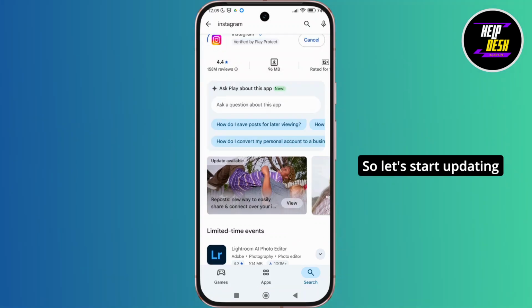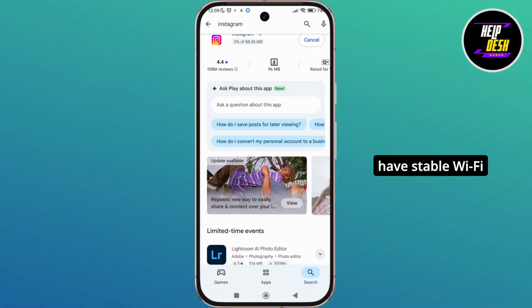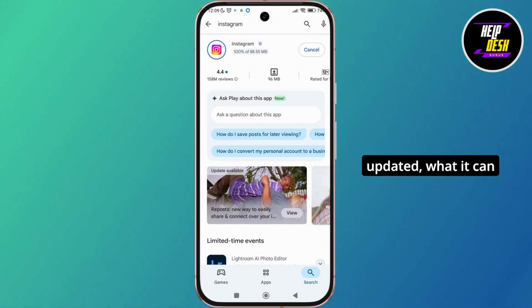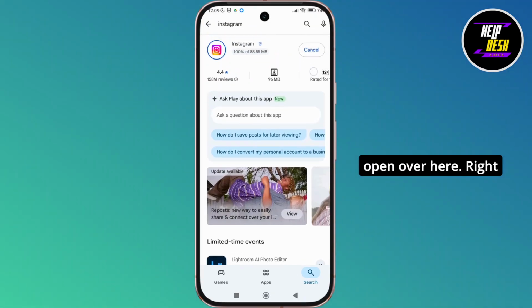So let's start updating the application over here, and make sure you have a stable Wi-Fi connection on your device as well. If you do not have it, you can simply switch to cellular data as well. Now after the app gets updated, you can launch the Instagram application on your device, or you can just wait on the Play Store itself until you get the option of open over here.